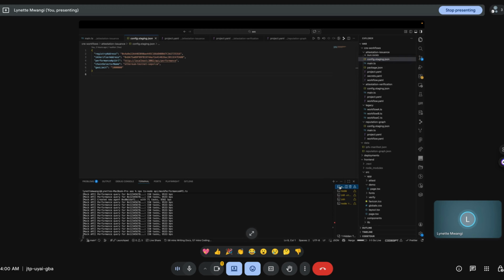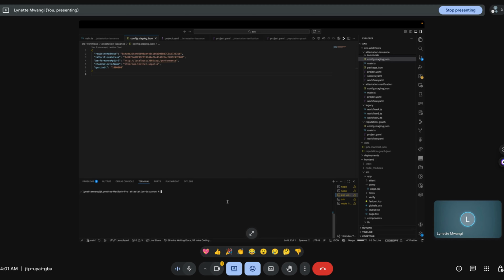So the mock performance API is running on port 3002, and it simulates the external agent platform that CRE's confidential HTTP would call in production. It has a verified eligible agent that is preseeded already with 150 tasks and 143 successes, which means a 95.3% success rate. So let's simulate the CRE workflow using the CRE CLI.